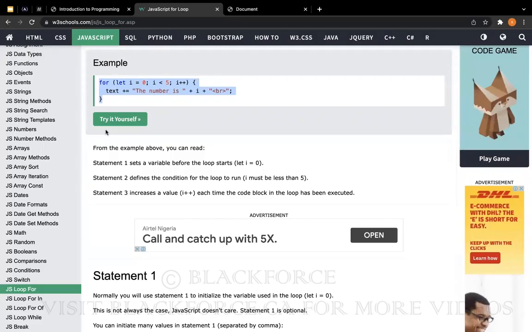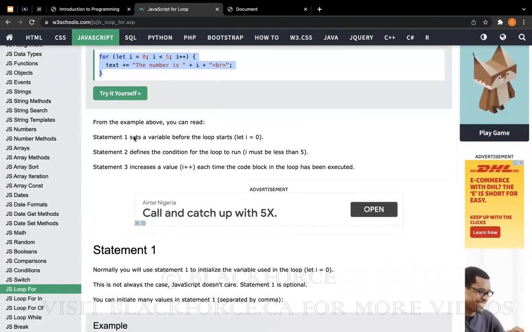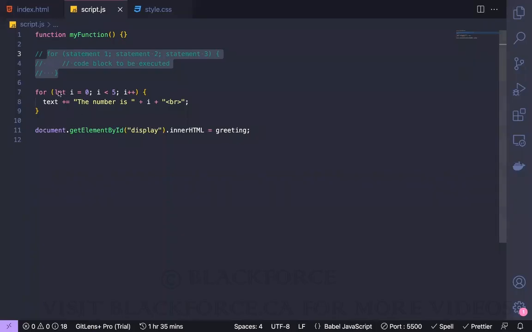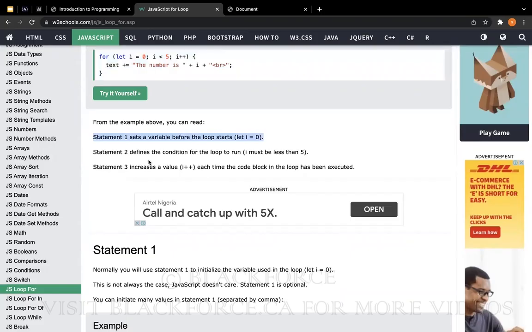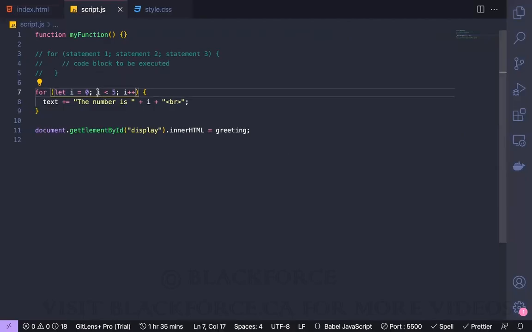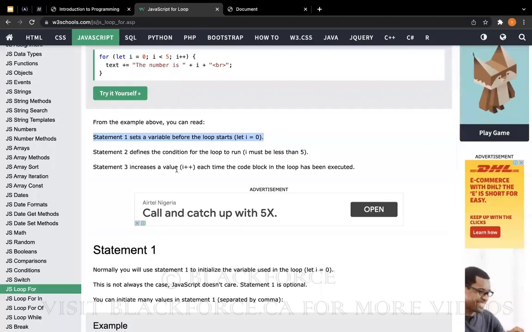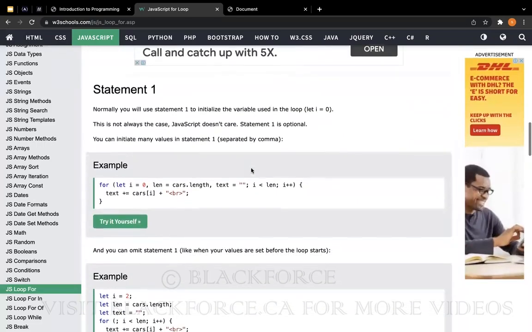Okay, well, let's read the explanation. So statement 1 sets a variable before the loop starts, right? So before the whole loop starts, this is done. I explained that. Statement 2 defines the condition for the loop to run. I must be less than 5. So this is the condition. So anytime it runs, it checks this condition. Then statement 3 increases a value each time the code block in the loop is executed.